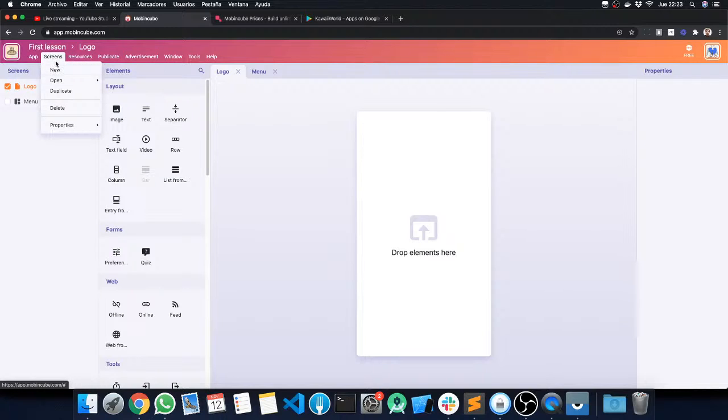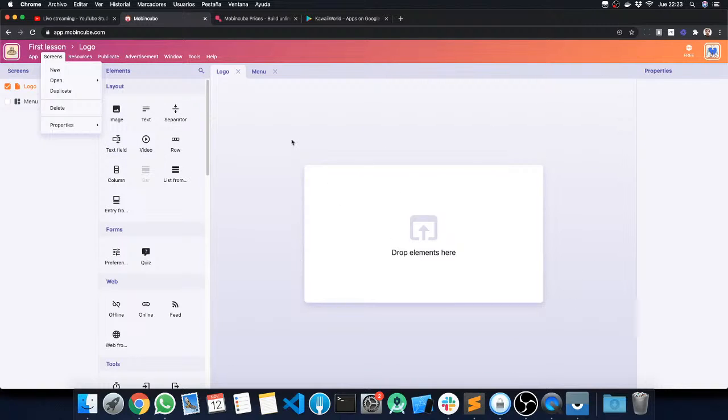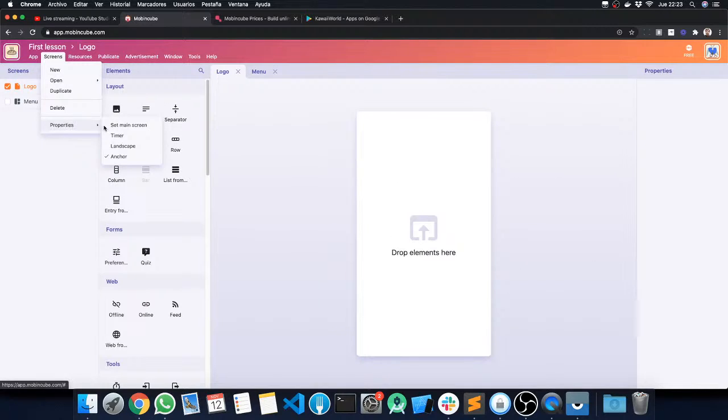So what else? We have these properties for screens. We have the set main screen. We have the landscape mode. It's off, but if you change it, then it will be landscape, or you can make it portrait again. Then you have here the anchor.